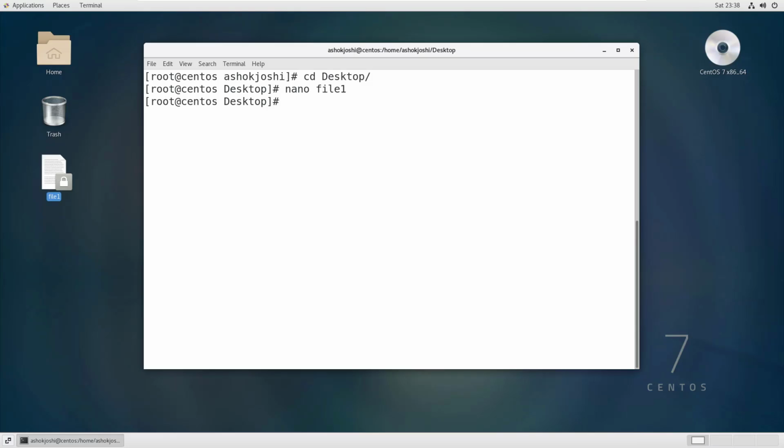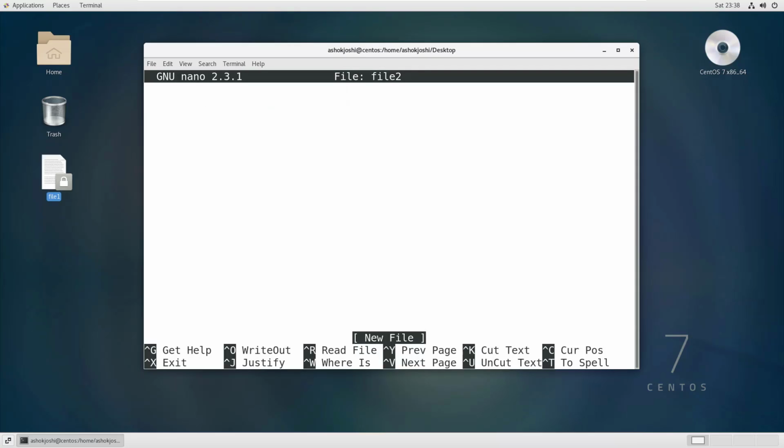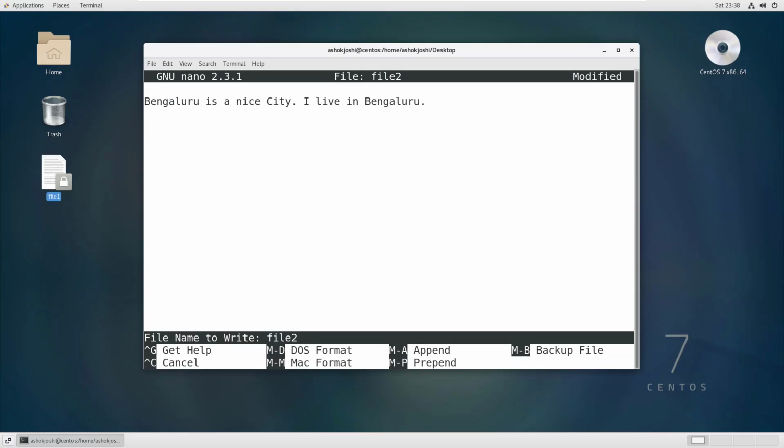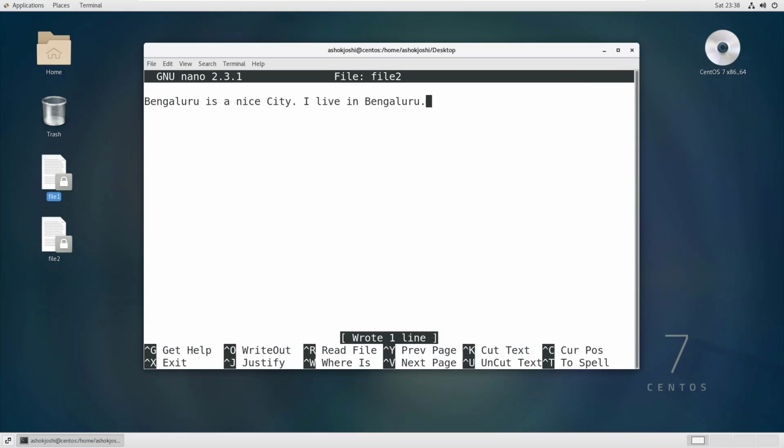Now what I will do is create another file which is file2. I will write something here. Let's say Bengaluru is a nice city. I live in Bengaluru. Now if I want to write out, use Ctrl O and then press enter. Now you can see we have this file2.